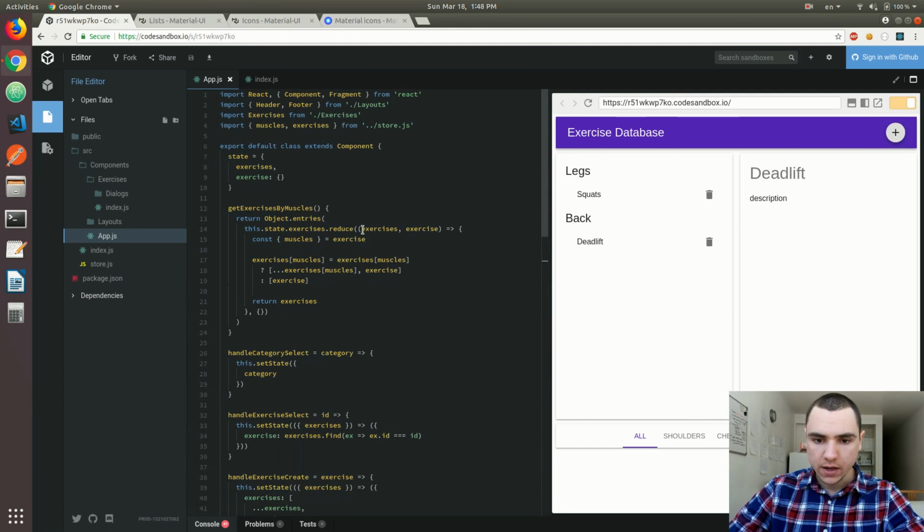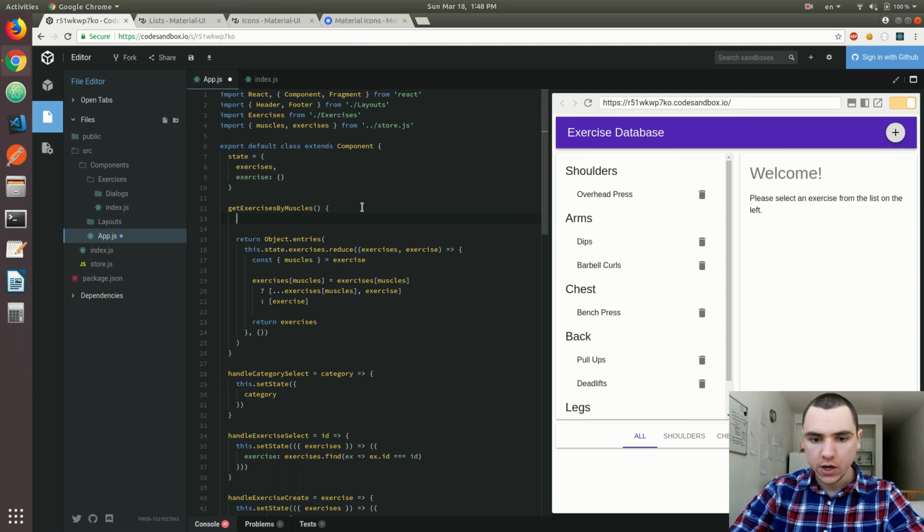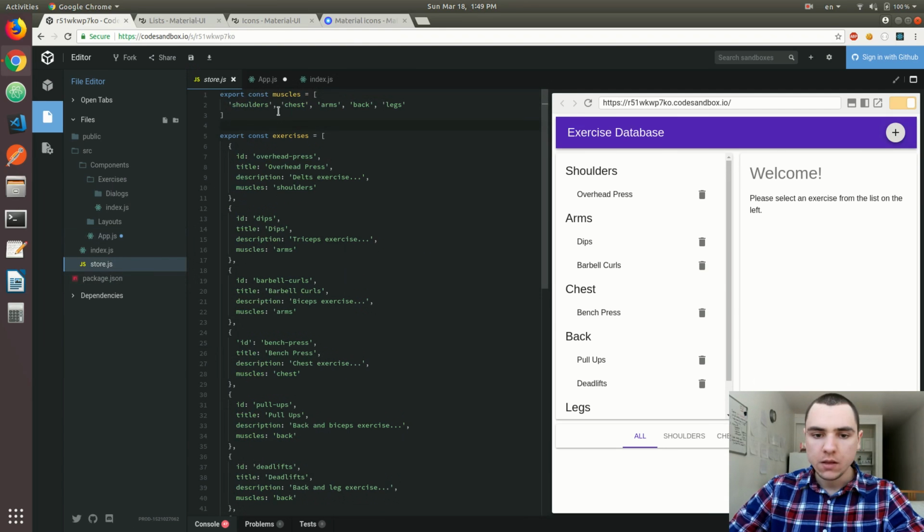Now, if you did want to keep the categories as they are, the one thing you could do is modify the get exercises by muscles method. So there's a few things we could do here. One of them would be to create the initial set of exercises. So we can take the muscles, right? The muscles are coming from the store, and the muscles here basically represent the categories that we have in our application. So these muscles are never going to change, so we can rely on them.